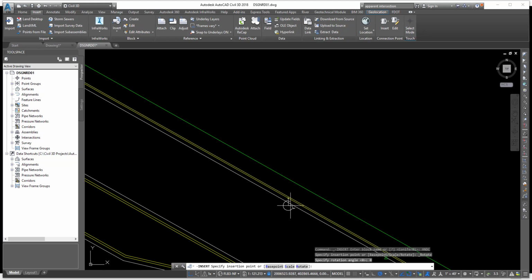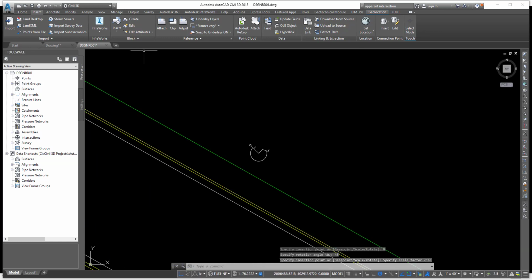Again, just like any other command, you can pick on the option here. Type in a rotation angle that you would like, and then come up here and left click in your drawing, and then you can pick some type of scale. Left click again, or you can just press enter to accept the 1:1 scale that the block was created at.